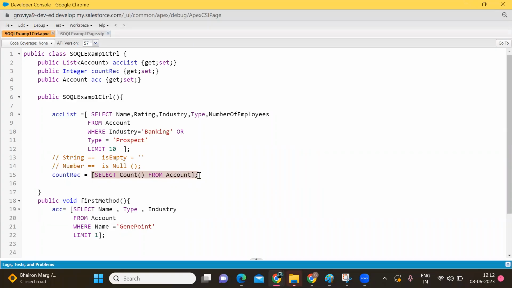ठीक है? Any doubt how we will use count keyword? Okay, है ये भी? Yes, sir. Good.